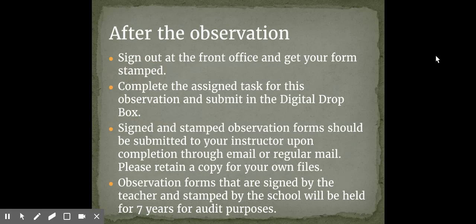After the observation, you'll go up to the front office and get your form stamped. Complete the assigned task for the observation and submit it in the Dropbox. That's just the assignment in Canvas. Once you upload and turn in that signed and stamped observation form, you should be complete on that particular assignment. Your instructor will email you with information about keeping files for your own record.